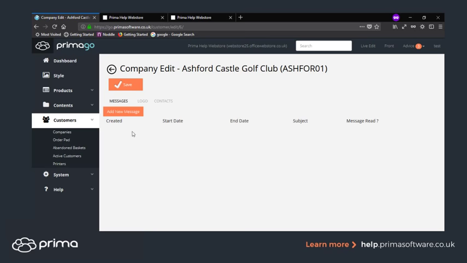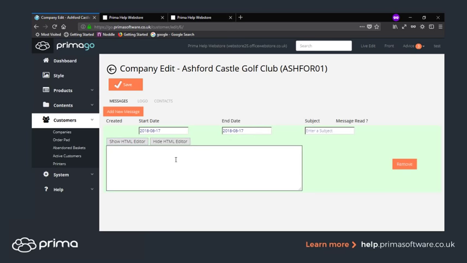You can actually add personal messages to your customers, so when they log in, if you hit add new message, you can type a message into this box, especially if it's someone like a new customer that's going to be using the store for the first time.